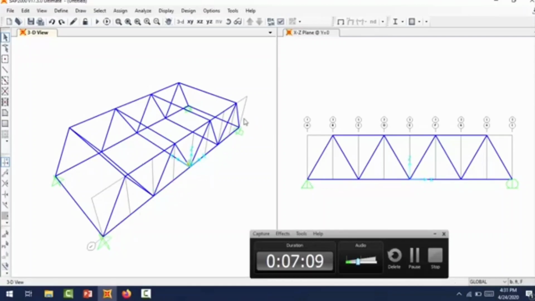Here by default there are two supports assigned, that is hinge on the left side and the roller on the right side. So we don't need to assign the supports on the truss member.